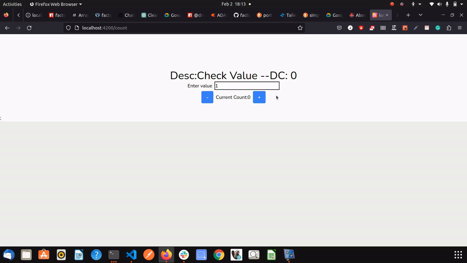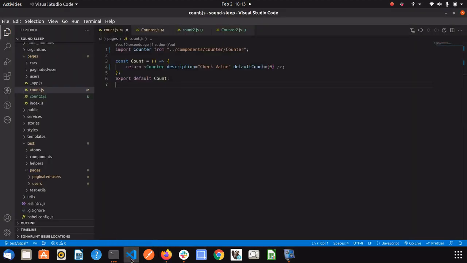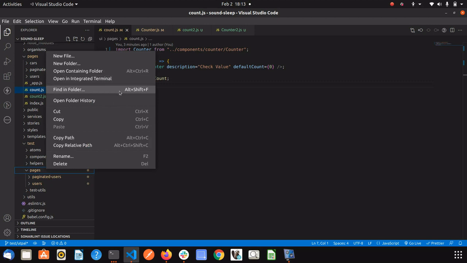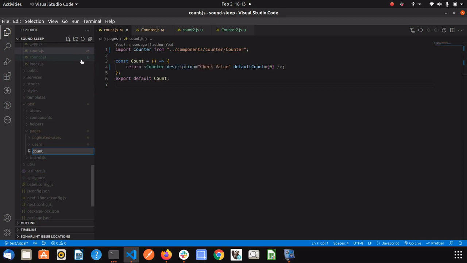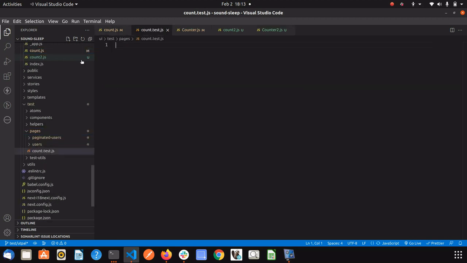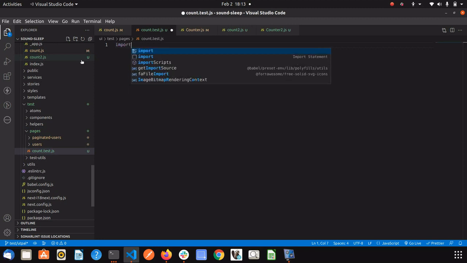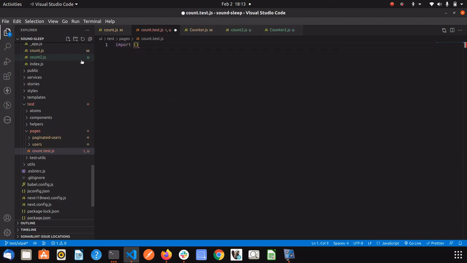So we're going to write test cases for this page. Let's see how to write them. First we need to create a test file for the page. The page name is count, so we're going to write count.test.js. Now the first thing we're going to do is import the methods that are given by React Testing Library.